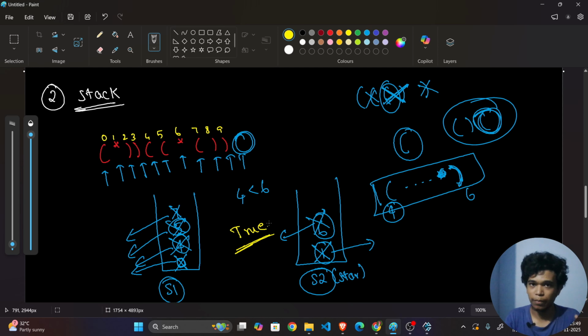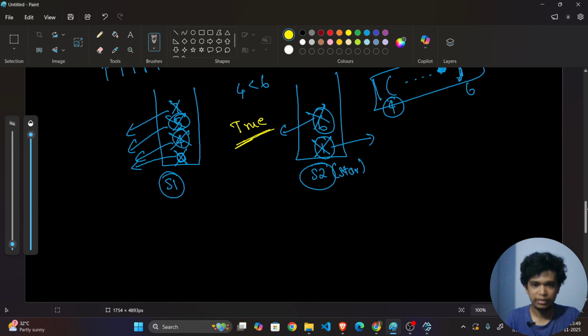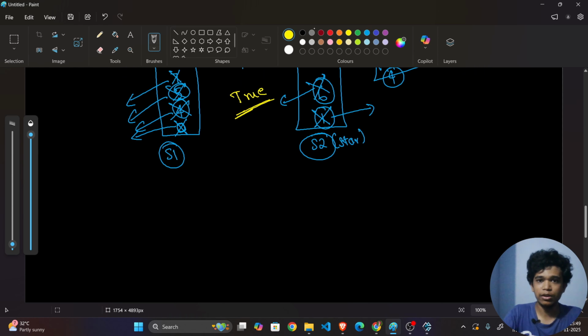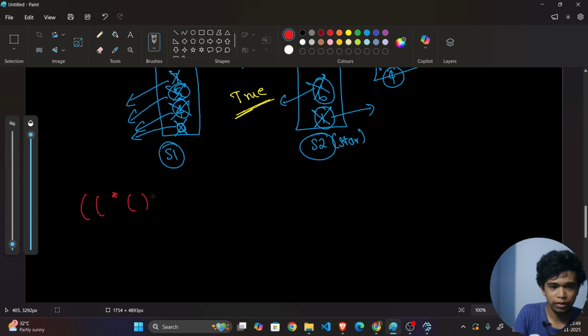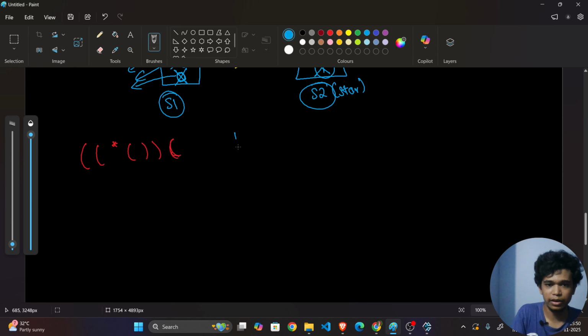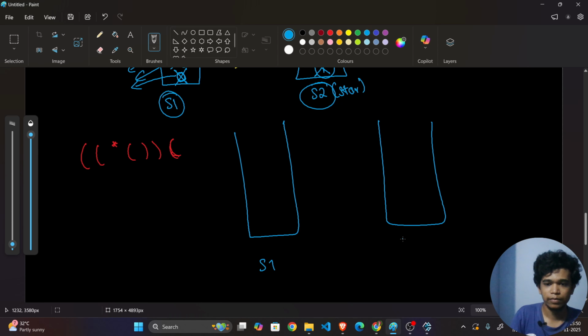Hope you understand this approach. Still I'll be giving you another example so that you can understand this clearly. So see this example: open, star, open, close, again open. After this example, you can understand this entire approach clearly. So see here, this is S1 and this is S2. Initially, the indices are 0, 1, 2, 3, 4, 5, 6.